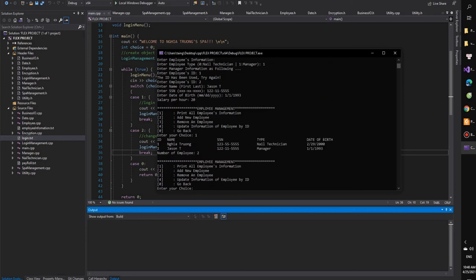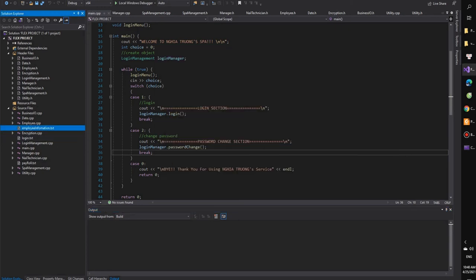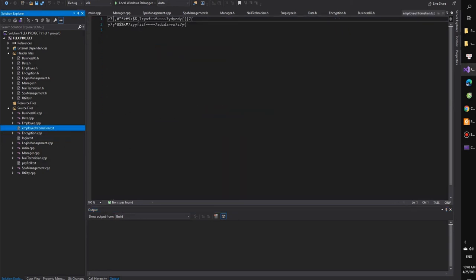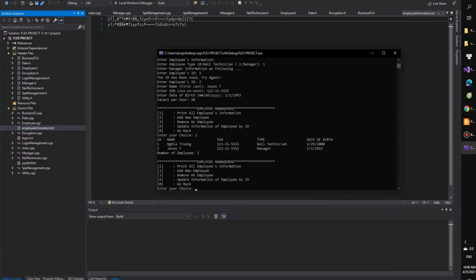So you can see the nail technician here. But now I want to see the text file, the login text file, but no, the text file, because I encrypt that, so you cannot see what is in there.